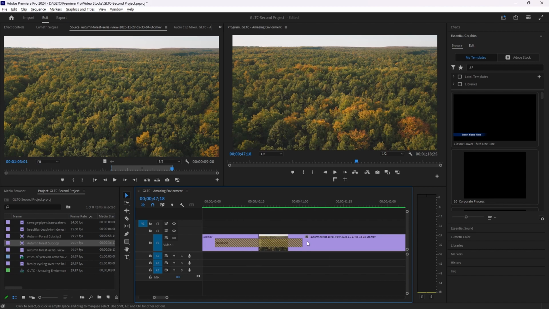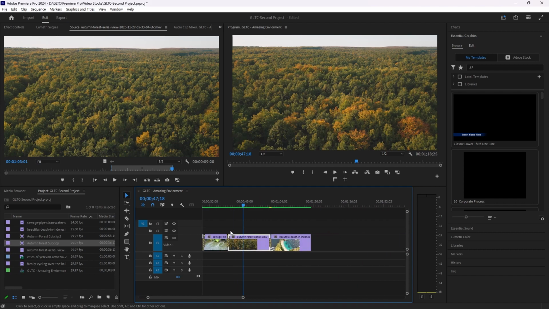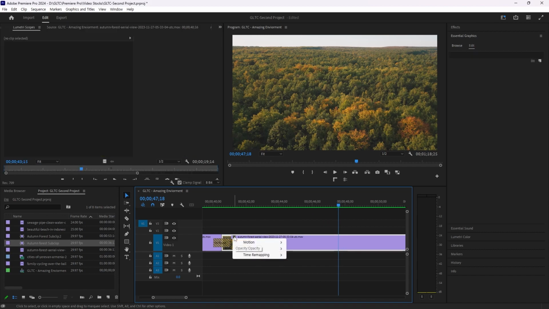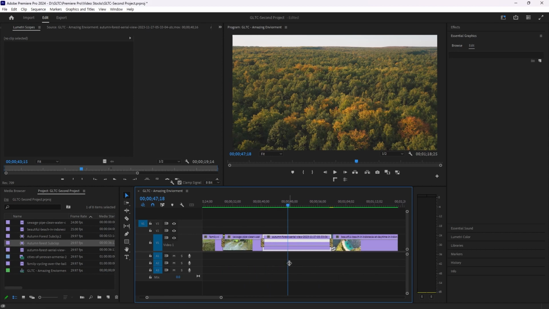It is the FX icon. When it's dark, it is not colored, which means there's no effect on it. If there are some colors like yellow, it means there's an effect on it. So let me click this icon, right click it, then go to Time Remapping, and then press Speed. Now you will see something new appear, like an audio track. It means you can directly change the speed of it.